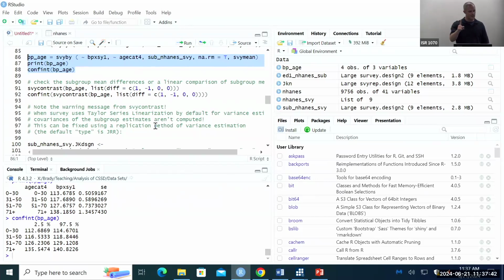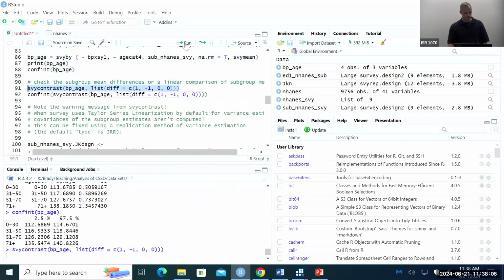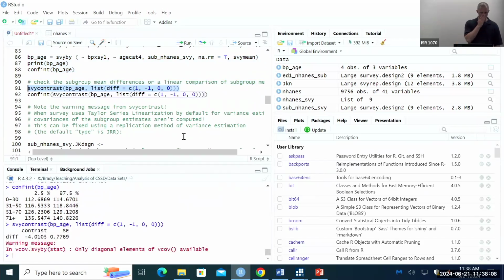So I need that object containing the results of svyby, and then I create that linear combination as part of a list, indicating what the coefficients are that define my linear combination. This is a little bit more long-winded than the way that Stata does it, but this is how you would set up that same kind of survey contrast using R. So I'm going to go ahead and run this. Now, notice this interesting warning message that R prints when you're using svycontrast.